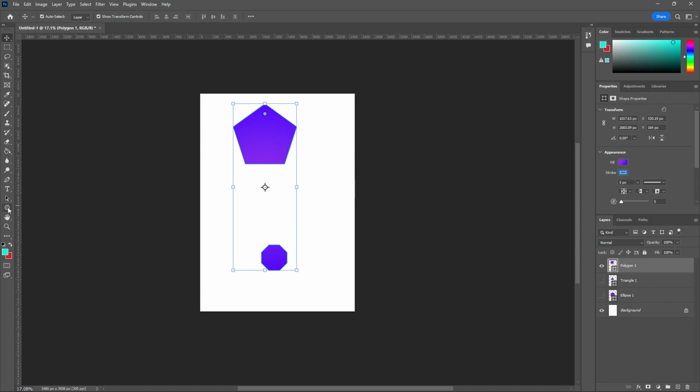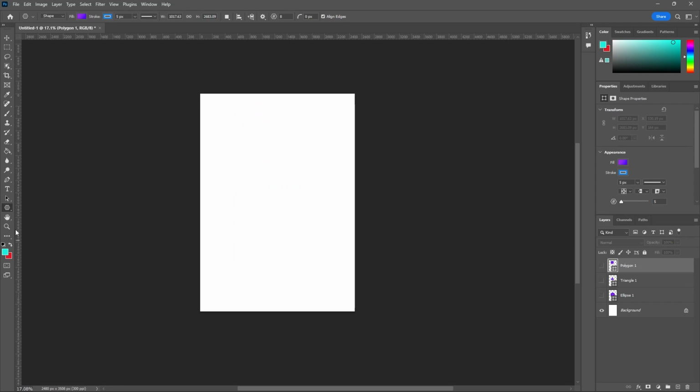Okay, so this is what polygon shapes are, used to create polygon shapes only. Next one is the line tool. With the line tool, we simply create lines. By pressing Shift, we create horizontal lines or vertical lines, right?